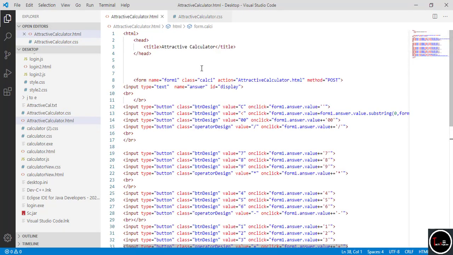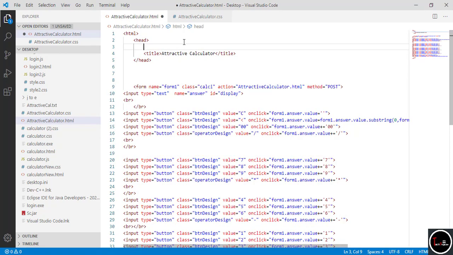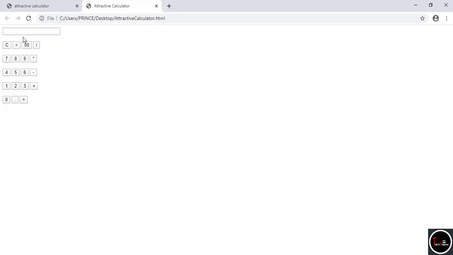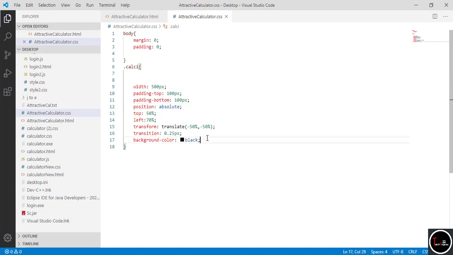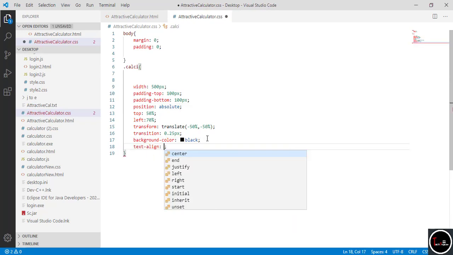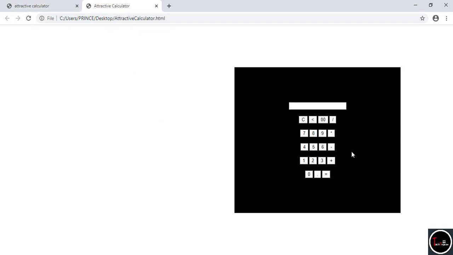Now to make the CSS file workable, implement this file in the main HTML file in the head tag. So type link rel equals stylesheet href, then the file name. Now check it and you can see a box is created and all buttons are in the box, but these buttons are on the left side. So to make them centered, just type text-align center. Now again check it and it looks perfect.